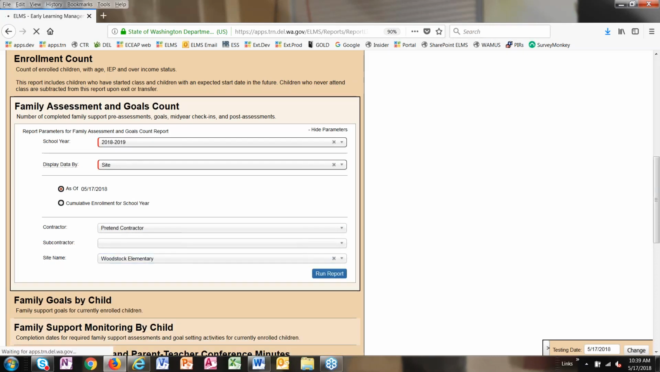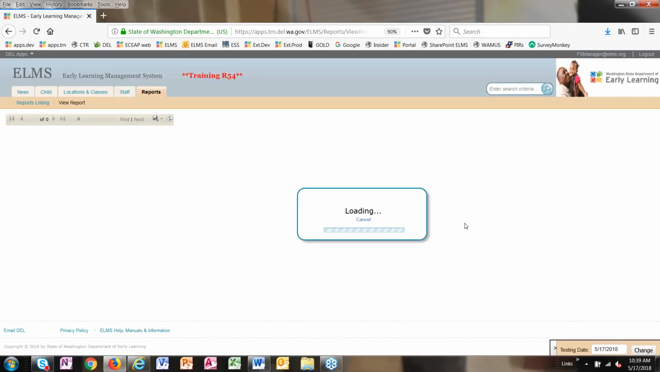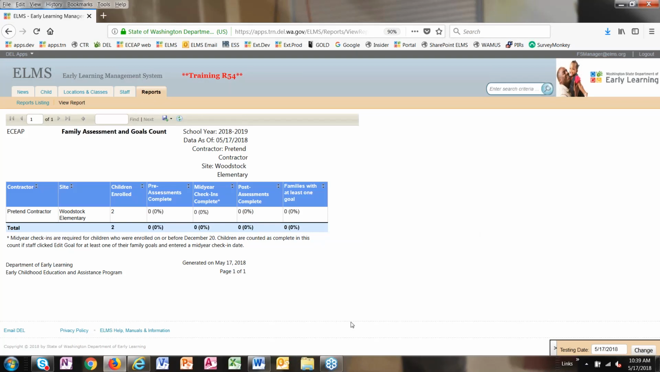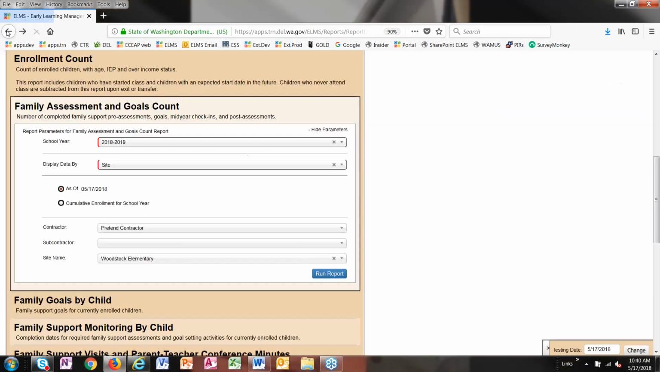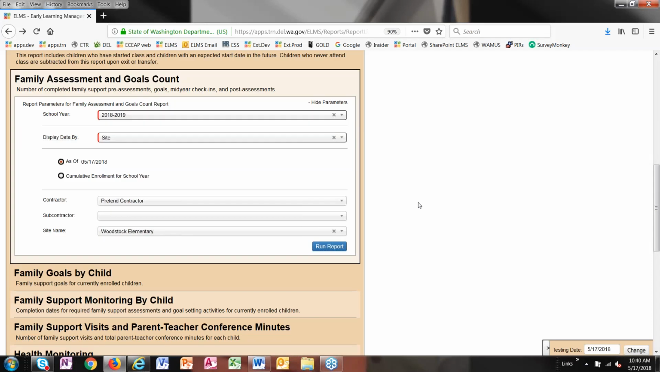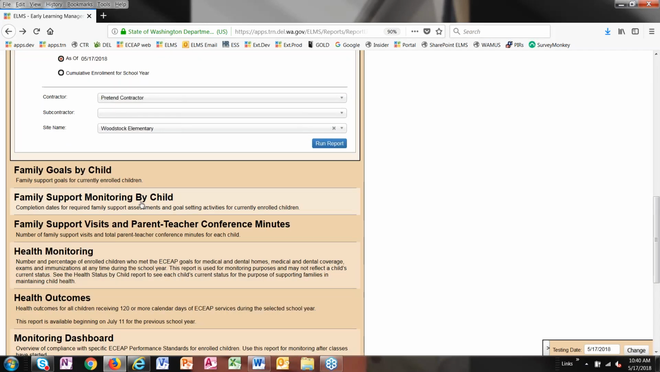Run the report, and this is going to be magic. It's still not working online. Okay, that one wasn't magic, but you got to see us open a report again. Okay, I'm going to skip. I promise this will be working in real ELMS. Remember, this is a training version of ELMS that we're looking at here.